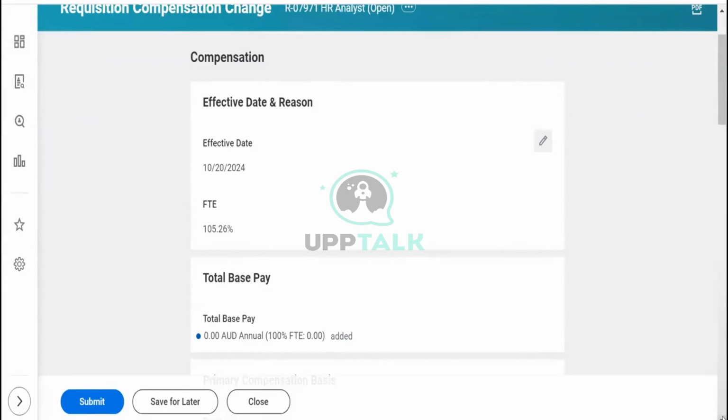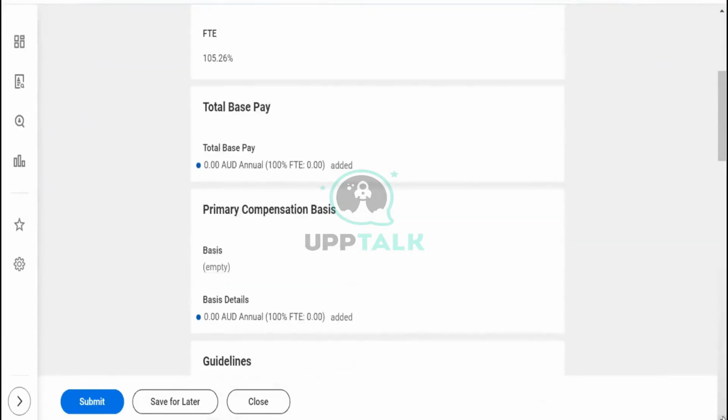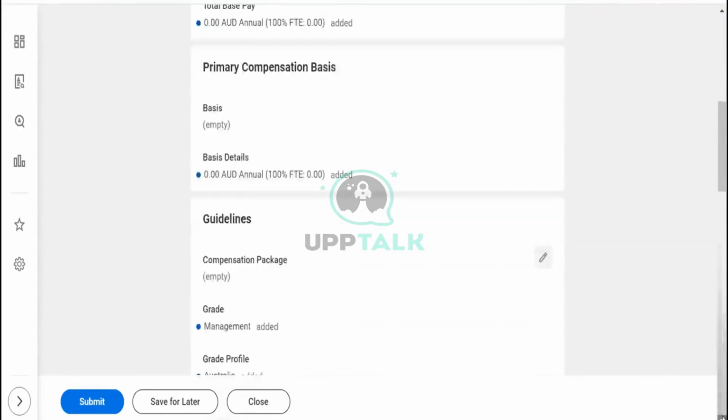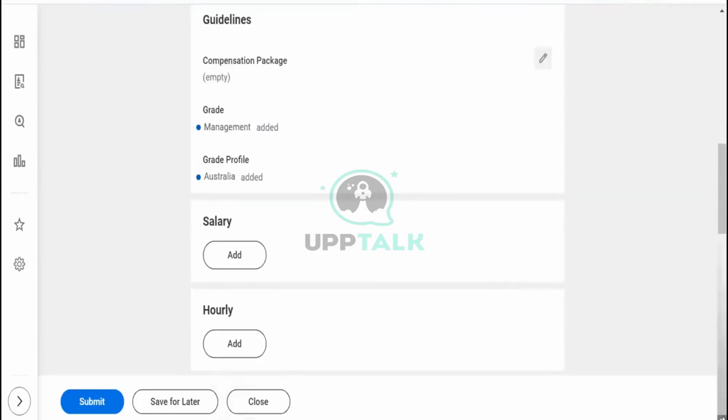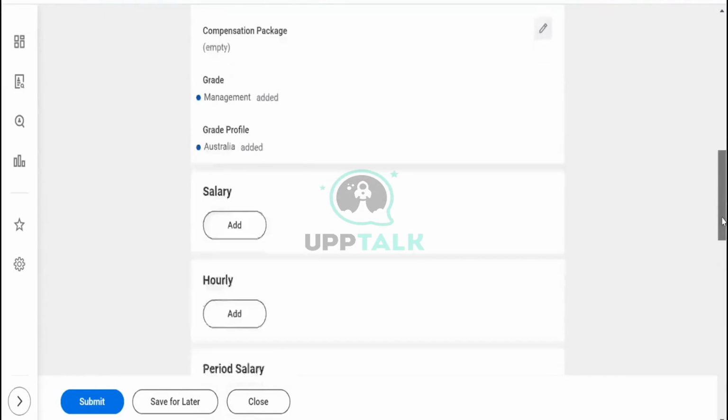How come it is AUD? In the beginning, only the tenant is configured for USD. Scroll down. Scroll down. In the guideline, click and select any compensation package. I think maybe because we selected the location of Sydney. Yes, we have selected the location as Sydney, which is why it is automatically picking up the management and grade, and it is automatically picking up the currency as currency type.